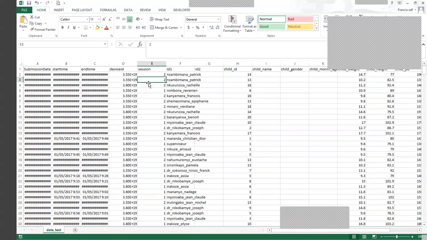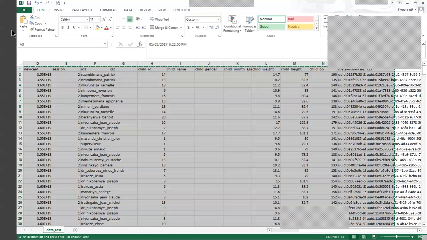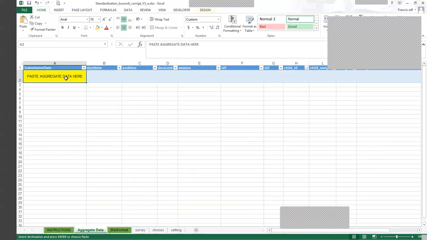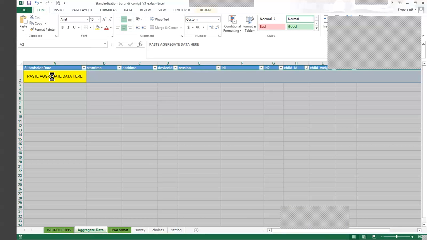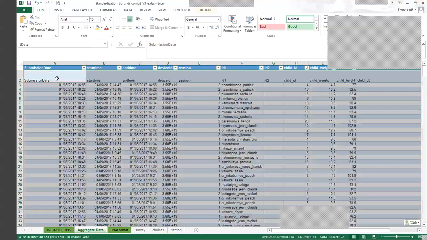And you would have here all the measurements for the children, the weight, the height, and the MUAC, as well as the names of the different measurers. So you can simply select all of this, copy it, and then we're just going to go and paste it here where it says to paste the data. We do not need the titles of the columns because we already have them present above. So I'm just going to delete the first row.